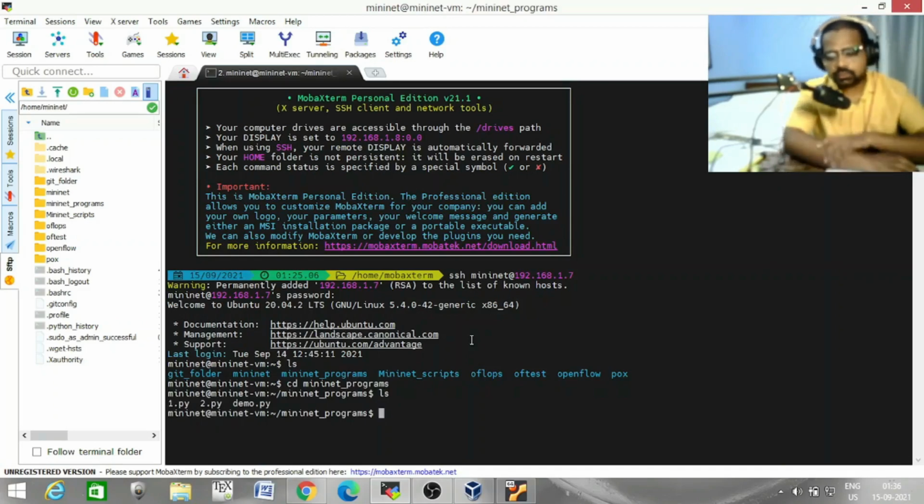And if you don't know what Mininet is, how to install it, and what the basic commands are, then you can check the links in the description, so that you will know the basics of Mininet and the commands which we use to explore Mininet.